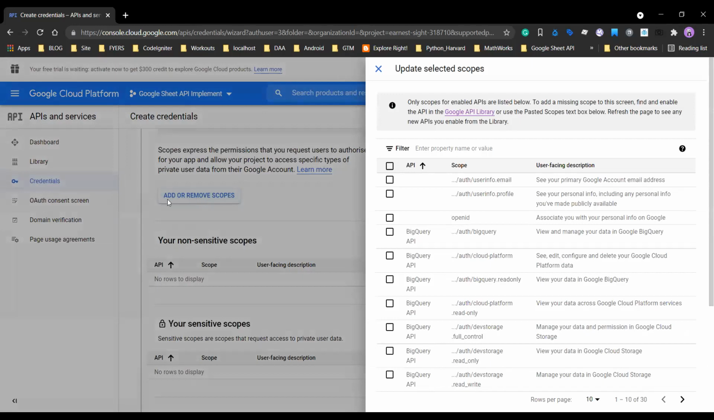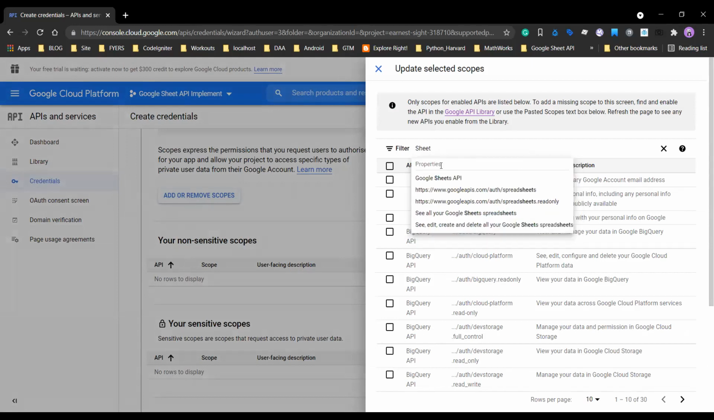After this, you'll have the scopes which you want to activate for Google Sheet APIs. You can just click on this add or remove scopes, and filter it here using the Sheet APIs. So you have these APIs which will give you read-only and write access. So if you want both, you can select this.